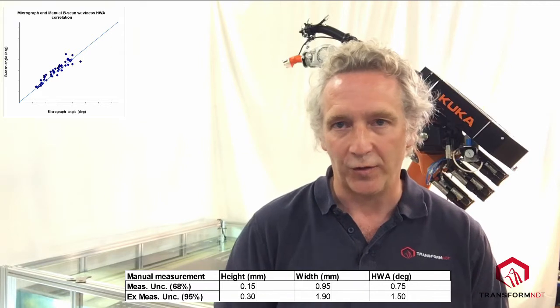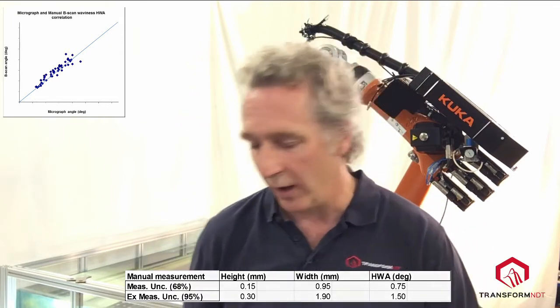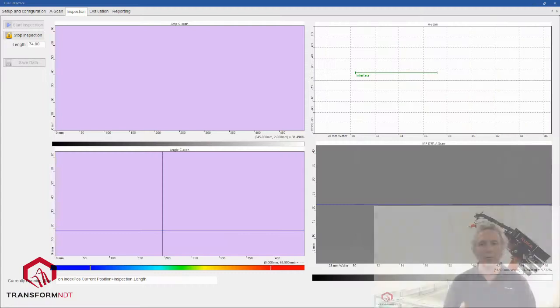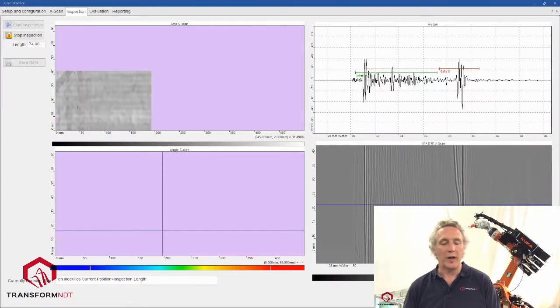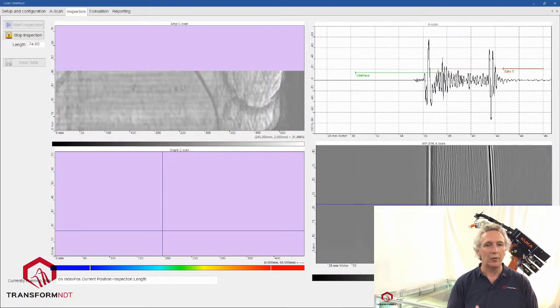So the measurement uncertainty is really giving you a good feel in this case for how well the ultrasound is performing. So in this case, we're capturing the C-scan data. This is about a 0.5 meter by 100 millimeter scan, and we're capturing that with our robot. And then a couple of seconds later, the ply angle data will pop up.